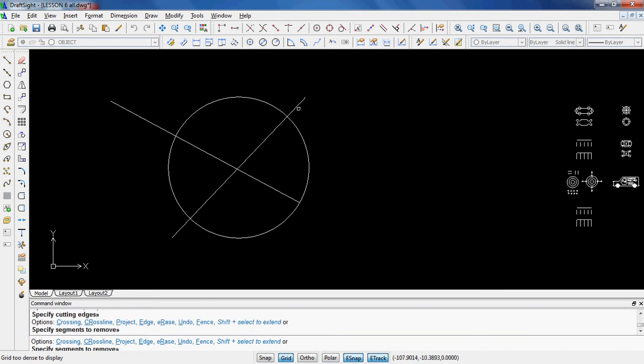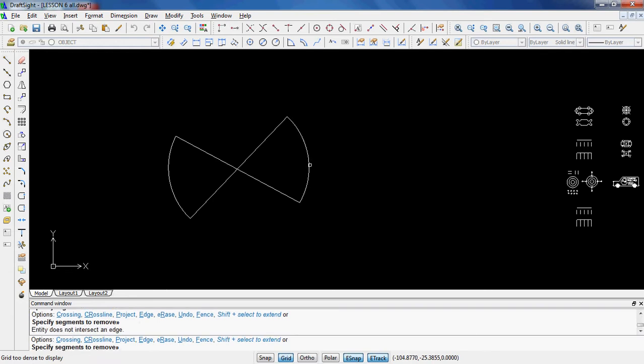Now I can trim there, I can trim there, I can trim there, and I can trim there. I can even trim there and there. And basically how the trim command works is it will allow you to trim anywhere there is an intersection. Okay? So if there's no intersection, like for this guy, I can't trim that because there's no intersection. Sure, those lines touch, but there's no intersection there, so it's not going to allow me to trim that.